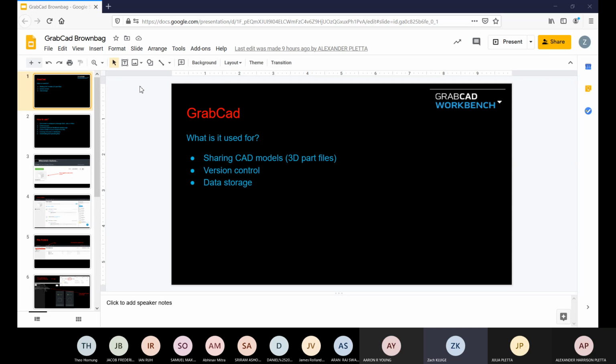It also helps with version control and helps us store data so that we can go back and look at old versions of parts and also save parts from previous members.